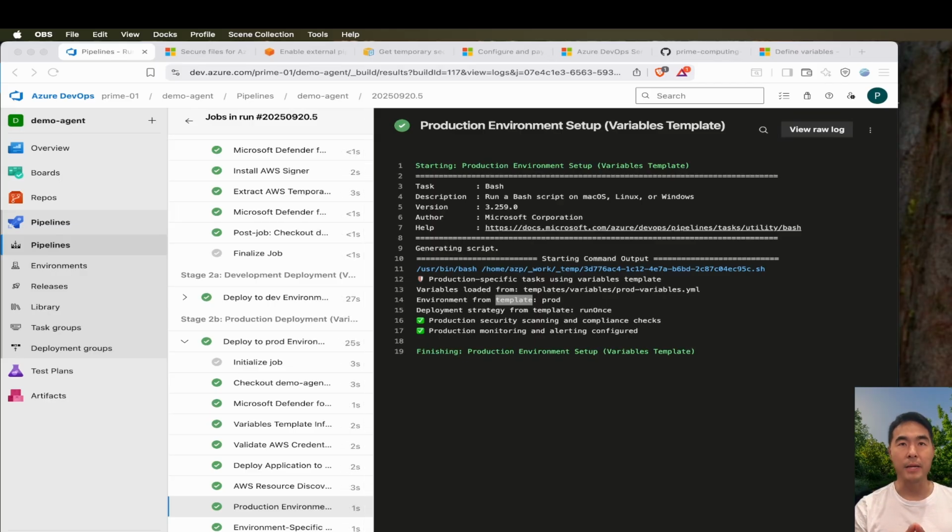When you think of pipeline templates, think of recipe cards. You write the recipe once, like how to deploy an application, then use that same recipe in different kitchens. You've got a dev kitchen, a test kitchen, and a prod kitchen. Each of these kitchens might have different ingredients, or in our case, variables, but the cooking process stays the same. There are two types of templates I'll be showing you: stage templates and variable templates.